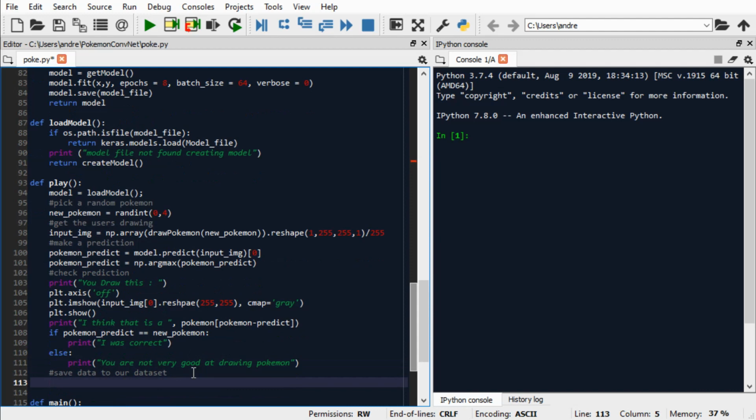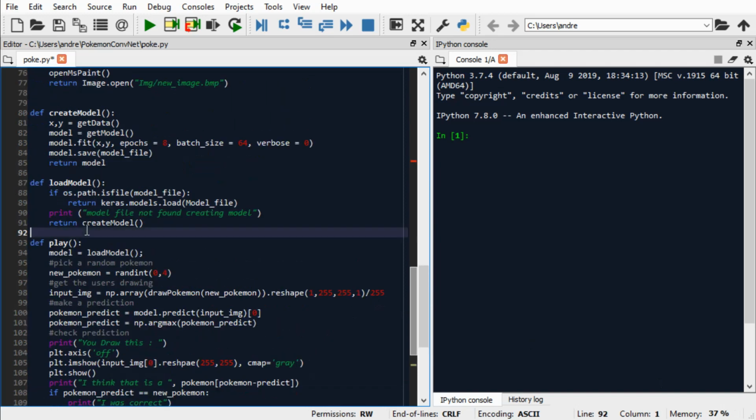So save our data again for organization. We're just going to create a new function. We're going to have to save the input image. And we're going to have to save the numerical value of the Pokemon it's supposed to be. So that if we got it right, we're saving the right answer. If we got it wrong, we're still saving the right answer. So let's go and define our save new Pokemon here.